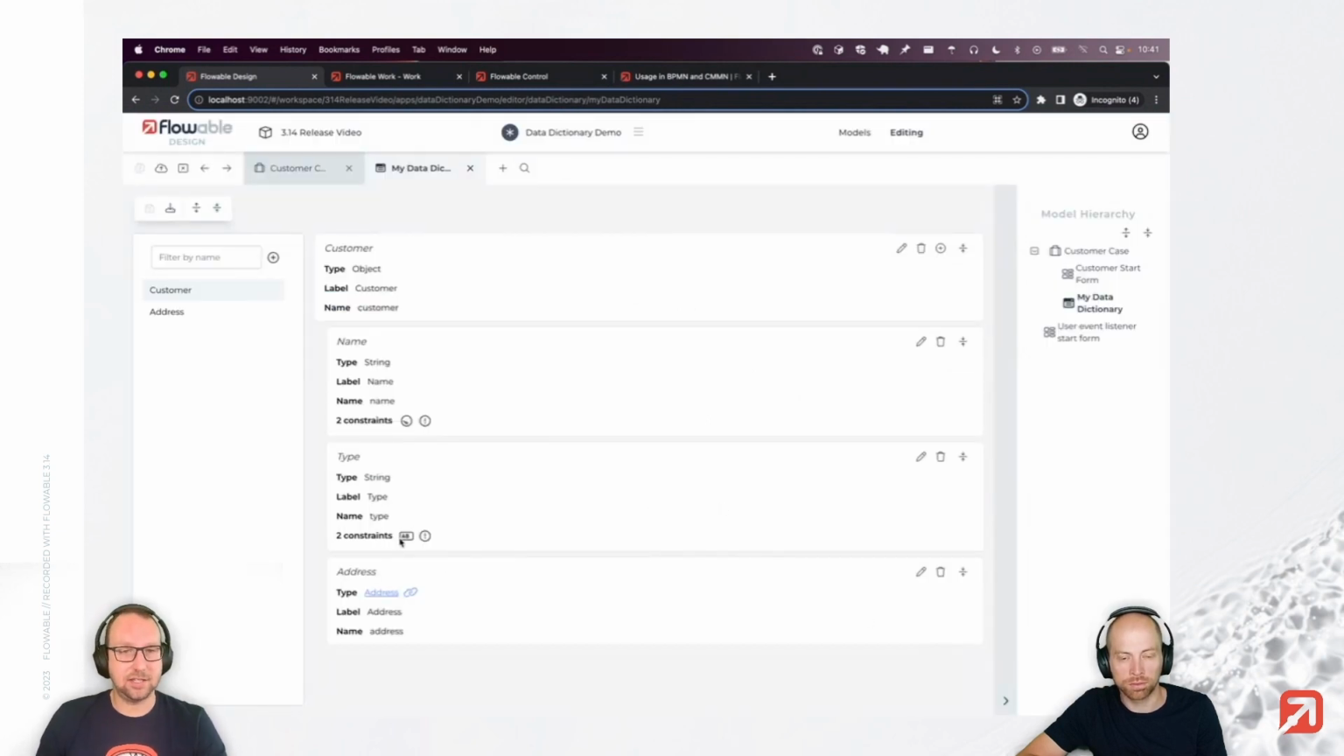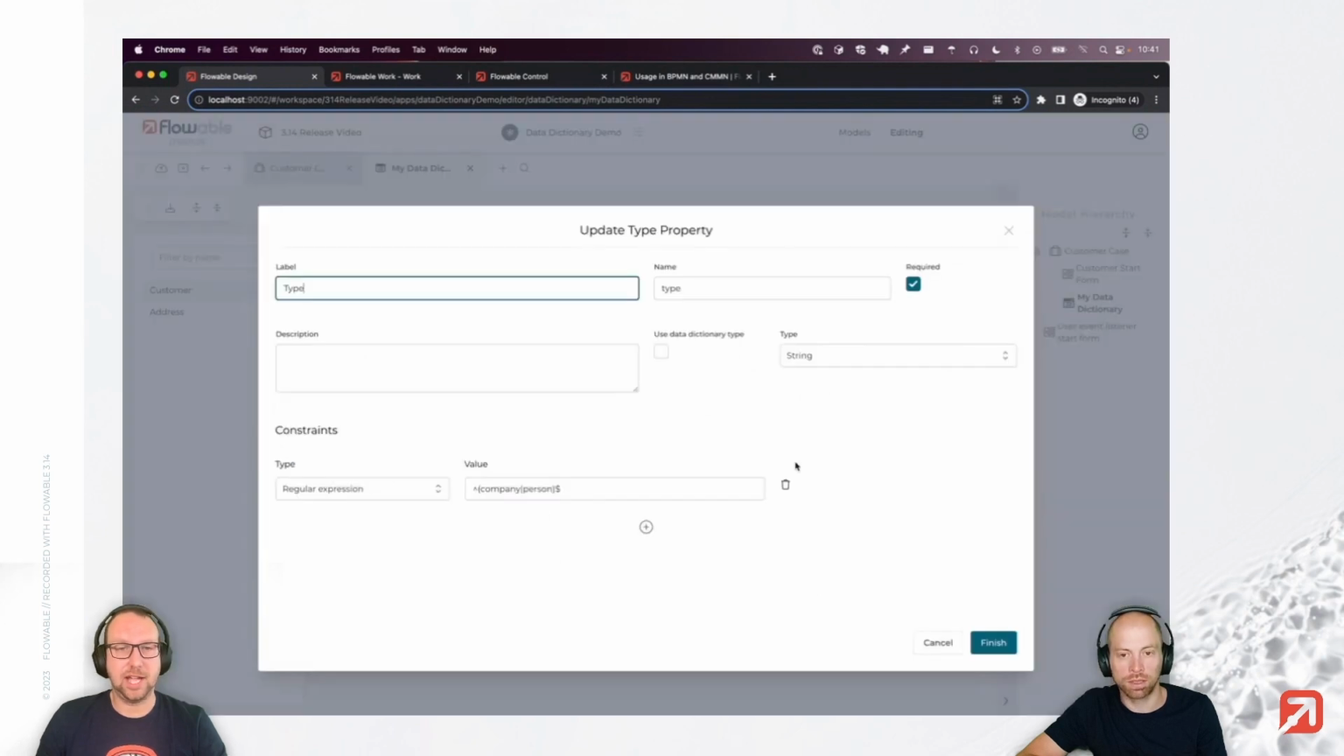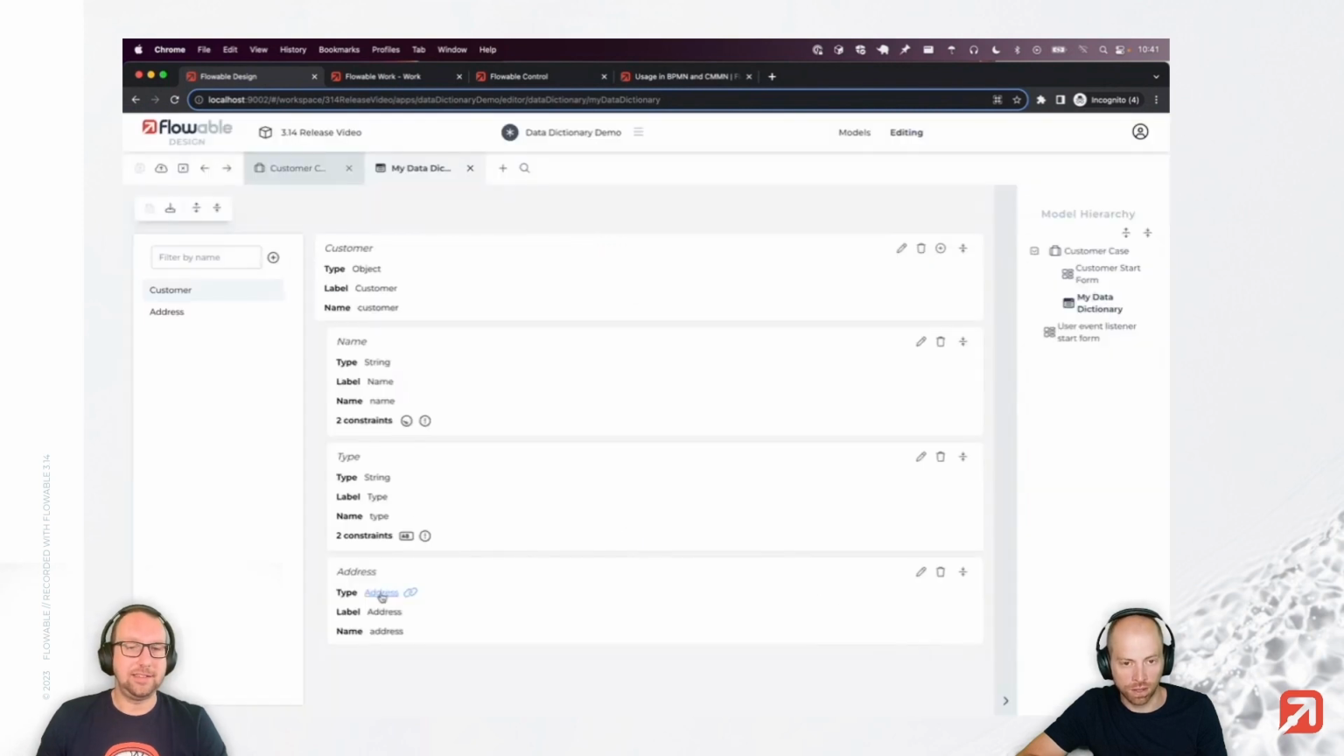And the type has something else. Let's quickly check what it is on the tooltip. It has an expression, and the regular expression says it needs to be company or person. And then we link to another type, another object. So you can go ahead and nest basically one data dictionary type in another data dictionary type.